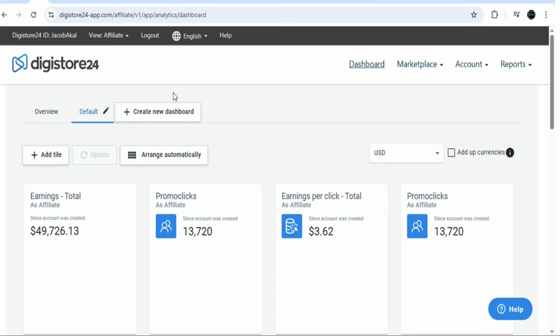There are many platforms where you can get products to promote. Those platforms are called affiliate marketing networks. So to begin with this method, you need to join an affiliate marketing network. There are many of them. We have ClickBank, we have DigiStore24, we have JVZoo, we have Amazon, and the rest. There are a lot of them. In this case, we are going to be using DigiStore24.